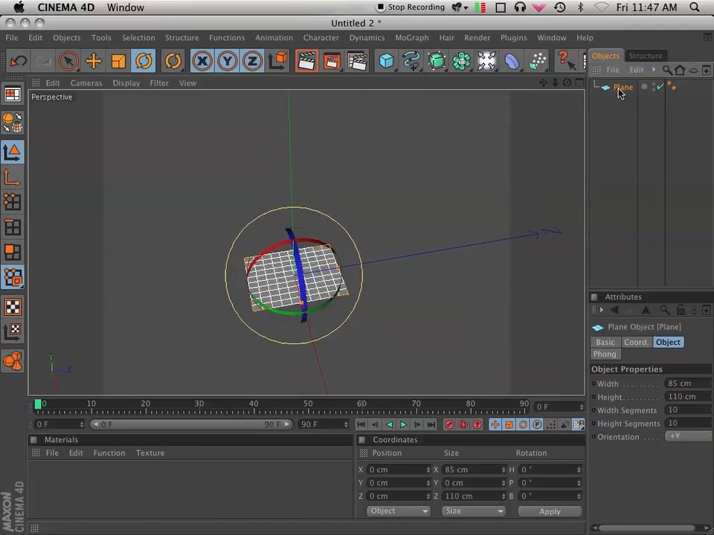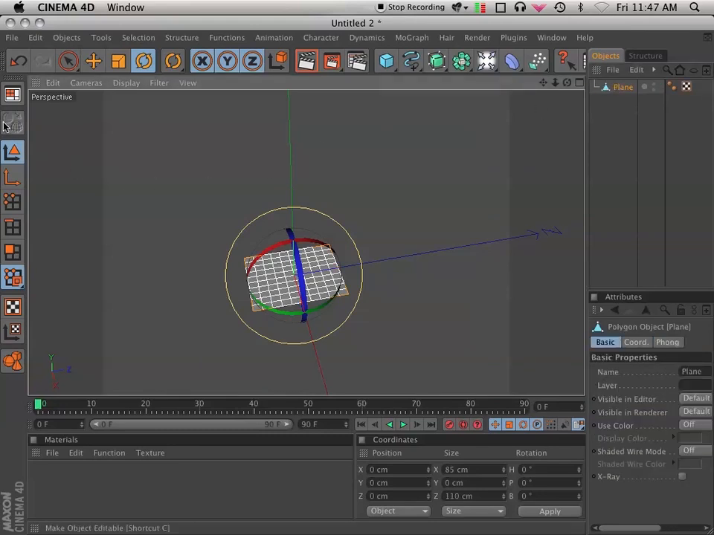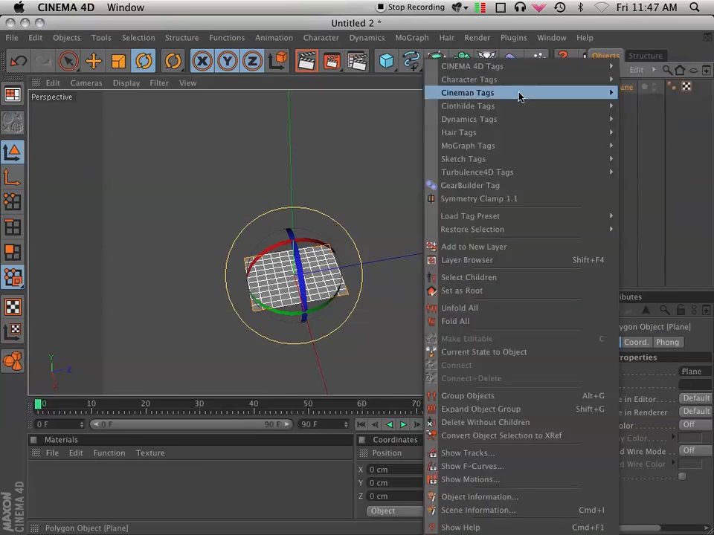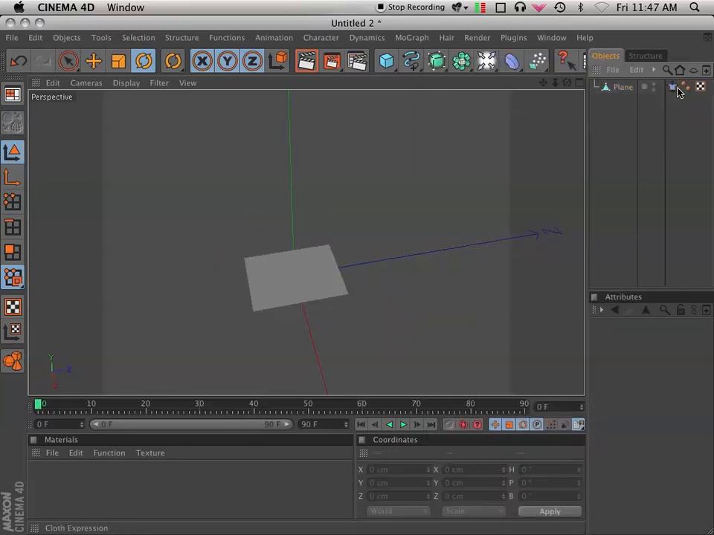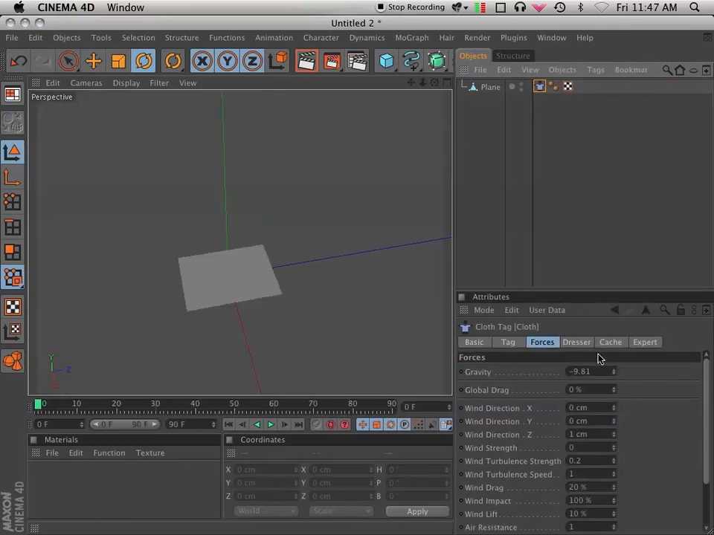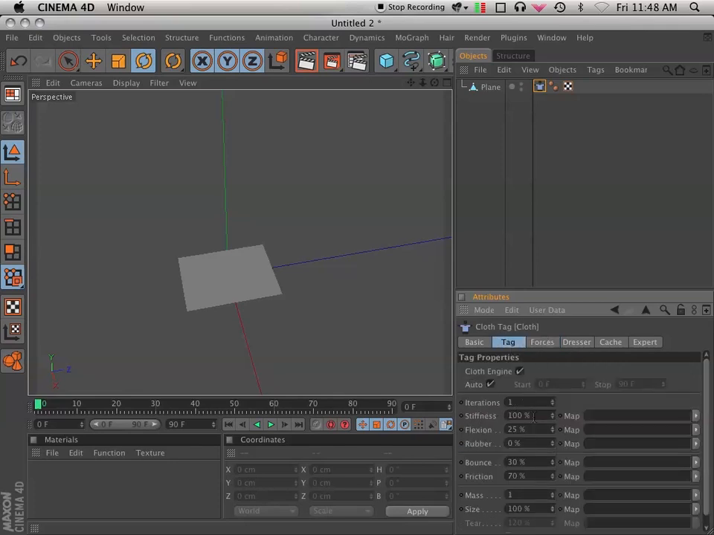Now what I'm going to do is make it editable right away by pressing the C key or the button over here, and then we'll get straight into the cloth tab. We'll go in cloth tags, cloth, and with that selected we can come over here. In the tag tab I'm going to leave everything, stiffness 100, flexion 25. I don't really care about that right now.